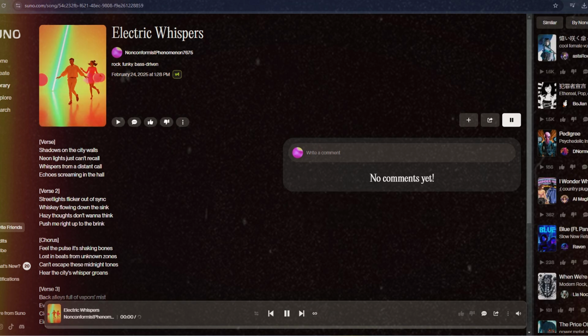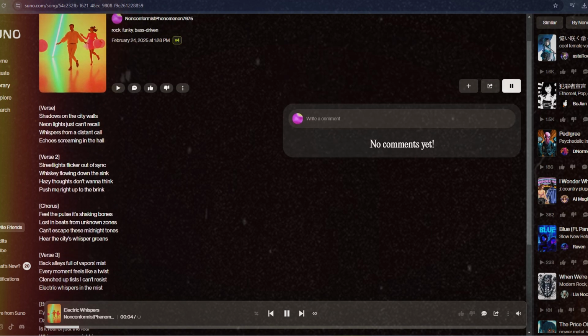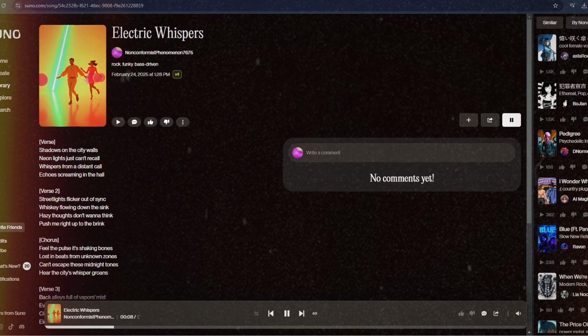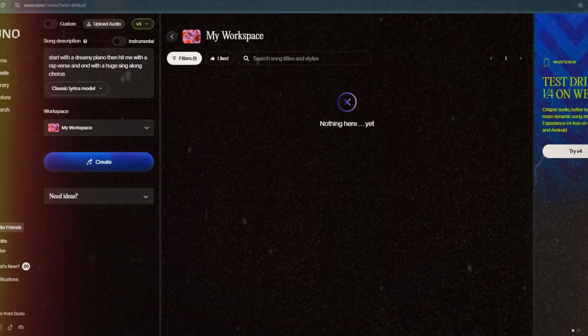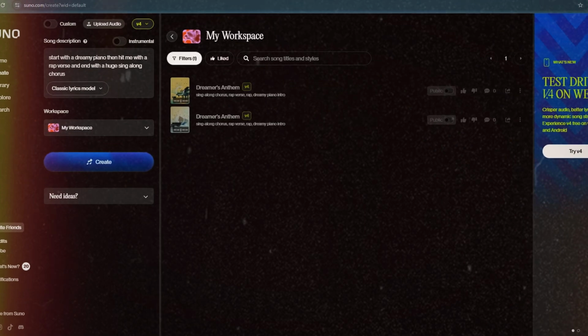And if you're using your own lyrics, you can guide the song's flow by labeling parts, like starting with a short intro, then a verse, then a big chorus. Keep it tight though, since 2 minutes goes fast. You might write something like, start with a dreamy piano, then hit me with a rap verse, and end with a huge sing-along chorus. Suno picks up on those cues and builds around them.